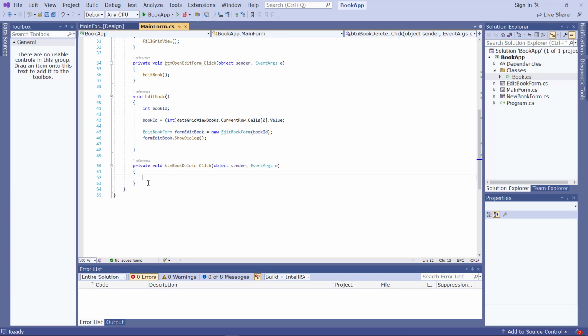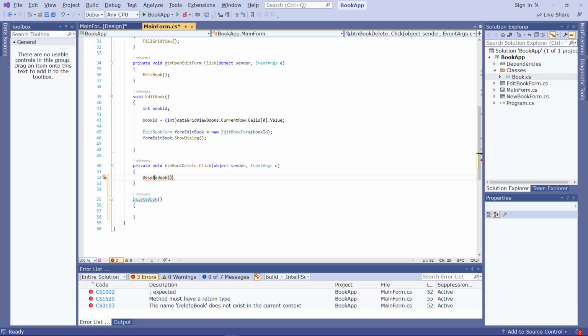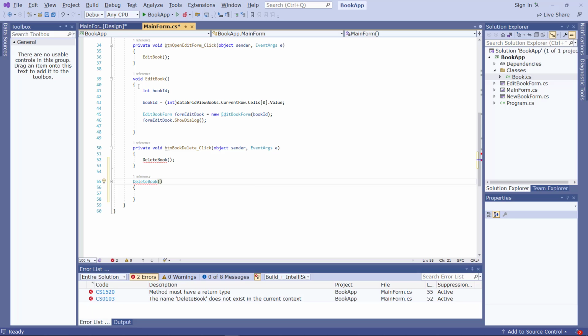So here in the main form, we just start by creating a new method. We can call it delete book, something like this. And then this delete book method should be called from the book delete event handler like this. And then we copy some code from the edit book here that we have created earlier, because here we find the selected book, and we also here need to find the selected book.